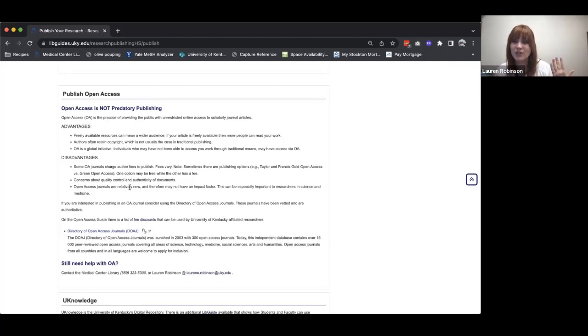So there are advantages of open access. You're going to be able to be cited more because it's publicly available. You don't retain the copyright in traditional publishing, but sometimes in open access publishing, you can retain that copyright. And it's a global initiative, so it provides access to research articles that people in low-income countries or in underfunded institutions might not be able to have access to otherwise. So those are the pros of it.